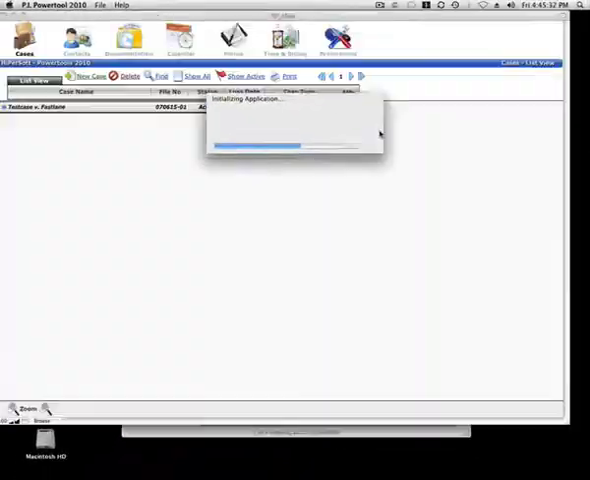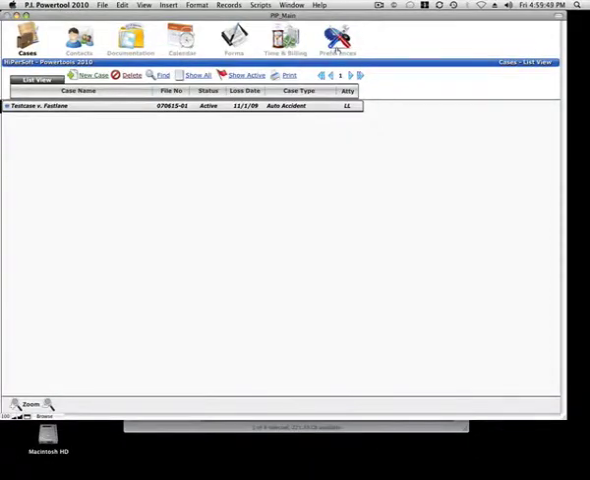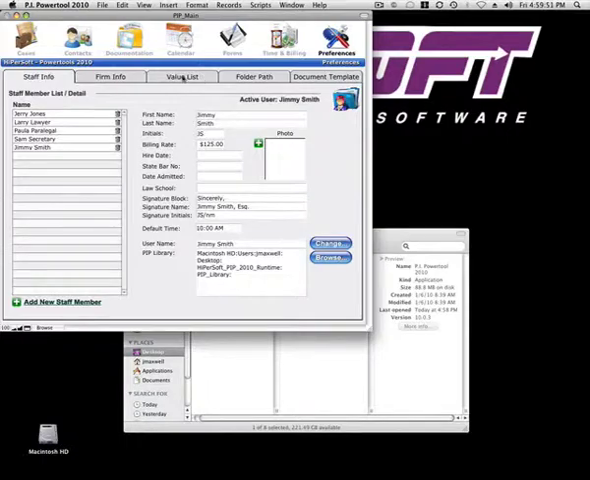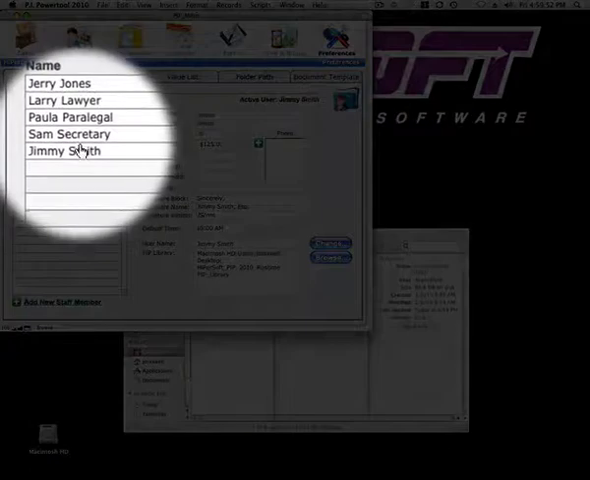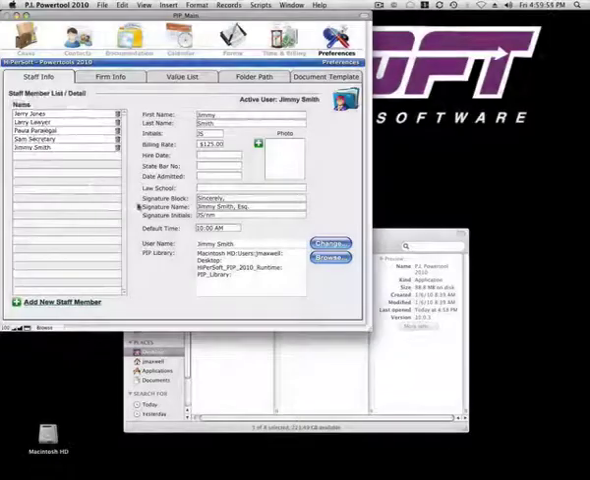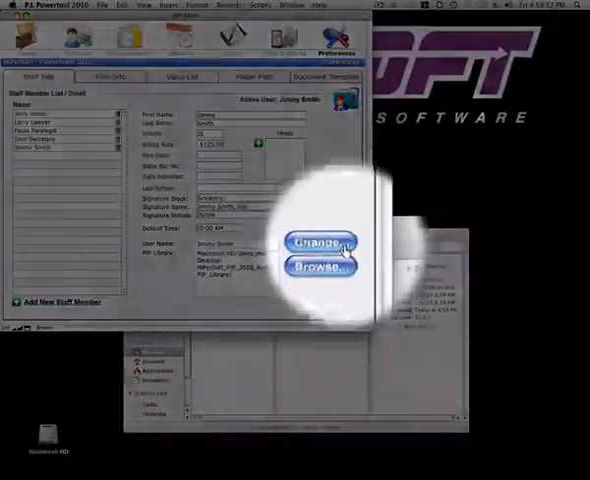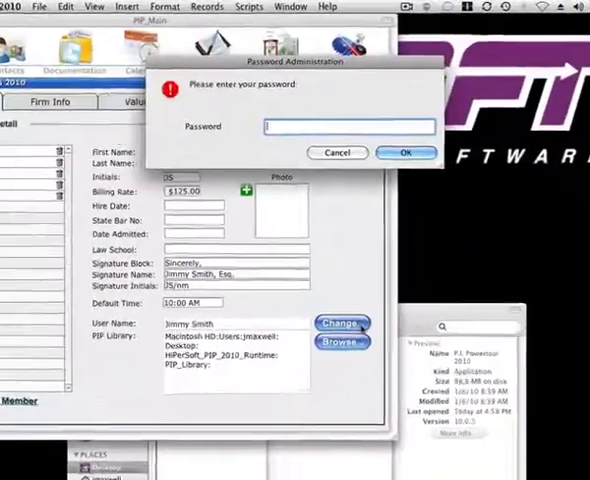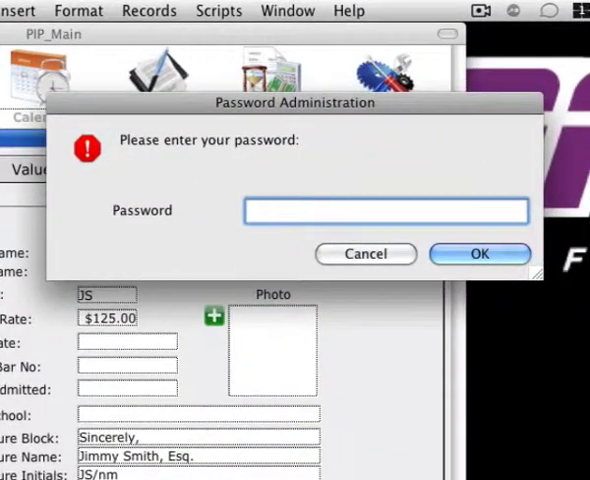Navigate back to the Staff Info tab and then select the account for the active user. Click on the Change button to the right of the username field. You will be presented with the Password Administration dialog box. You can enter or change the password here and click Save to store the password.